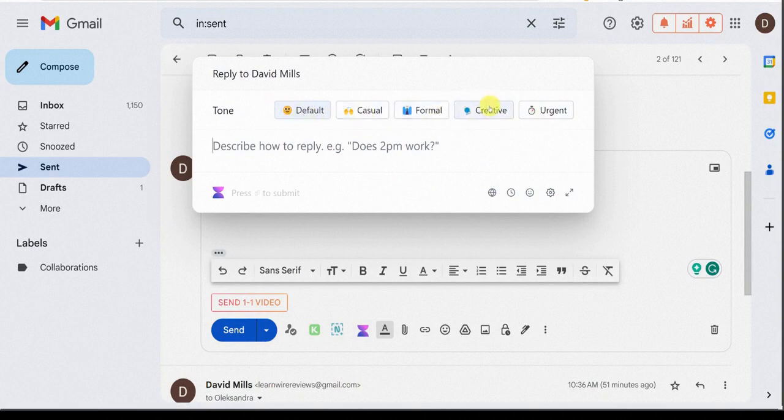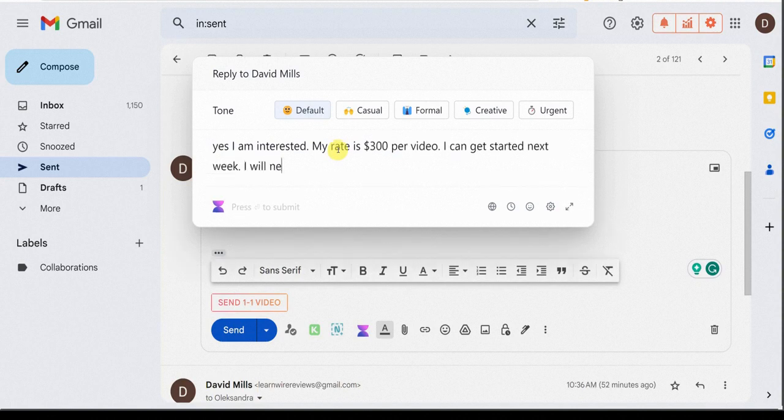Default, casual, creative. I really liked them. Didn't get a whole lot of change with all of them. The one that had the biggest change when you select creative, we're going to leave it on default. I'm just going to say, yes, I am interested. My rate is 300 per video. I can get started next week. I will need access to the product. Let me know if this works, right?